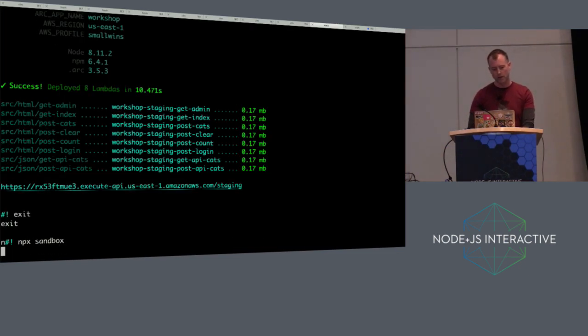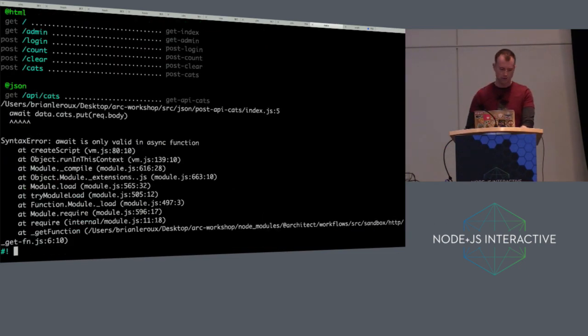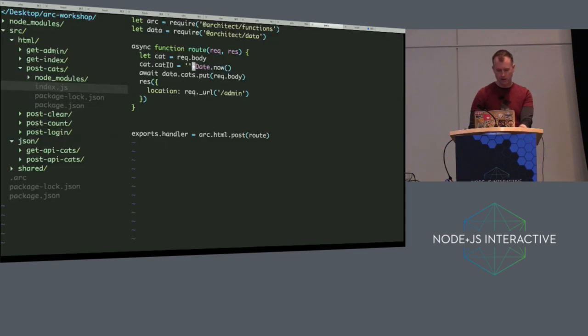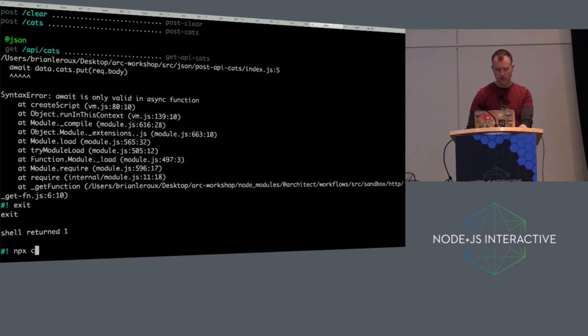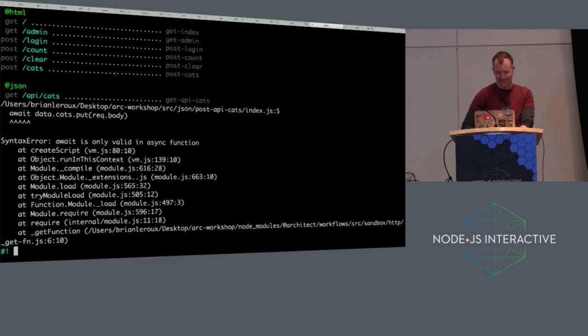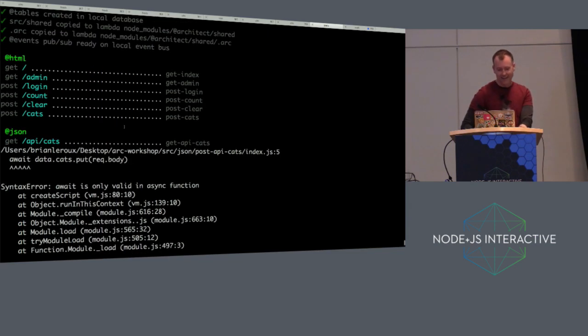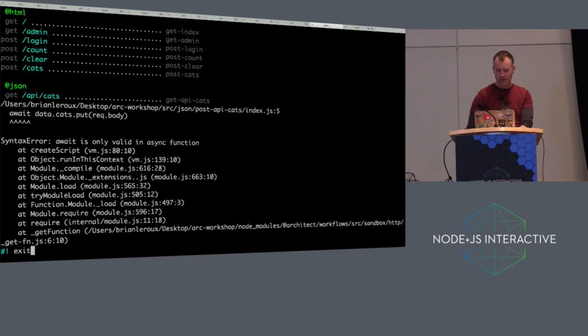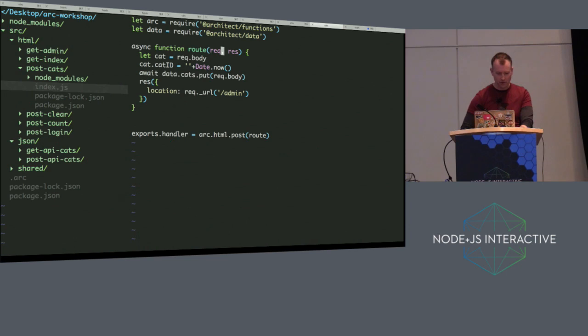So if you run npx sandbox, this should have mounted all of our routes. That's funny. Bad demo. It isn't an async function, I thought. Did I not save that? Async await stuff is pretty new. Clearly, we have a bug with that. Oh, I know where that is. That's in the JSON route that we're not using anymore.